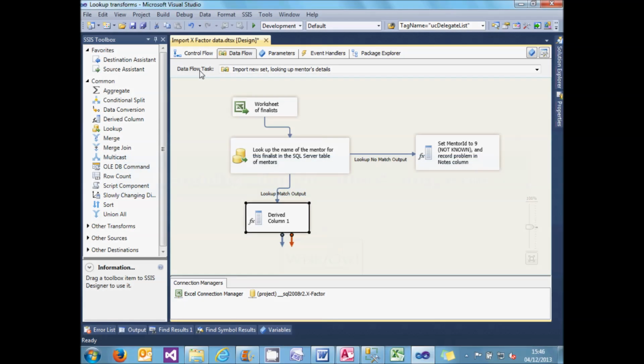It's time now to turn our attention to the second derived column transform, the one which will take those finalists where we've successfully looked up the mentor ID and add a new column saying that this was imported OK. The first thing I'll do is just rename this second derived column using a name I've got in my clipboard, and with a bit of luck I'll successfully resize it.